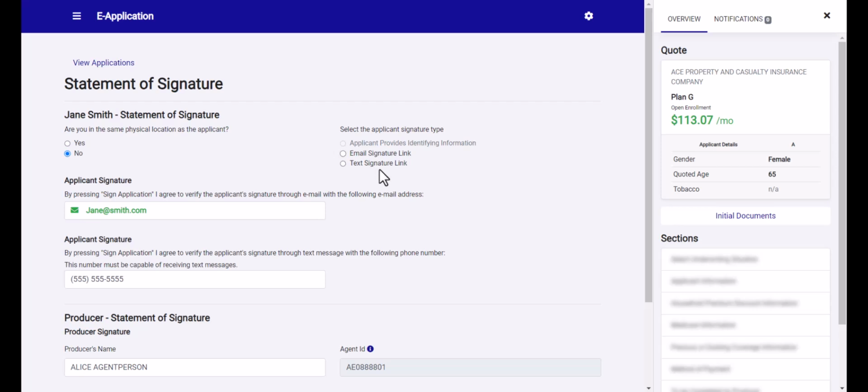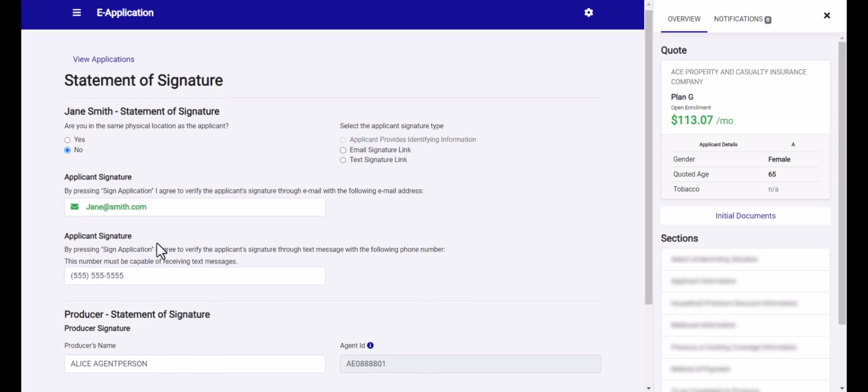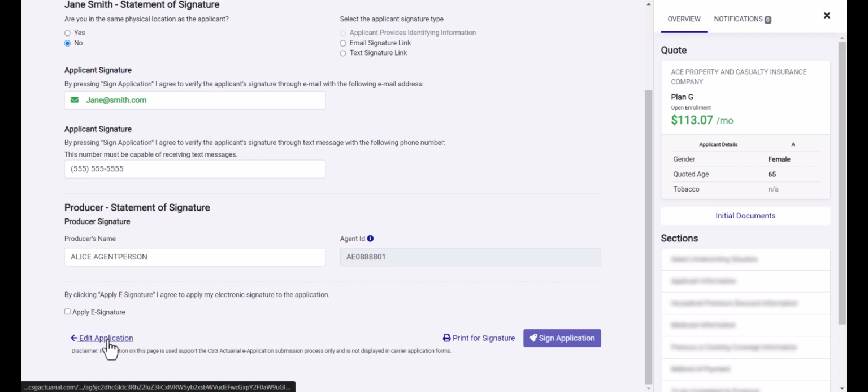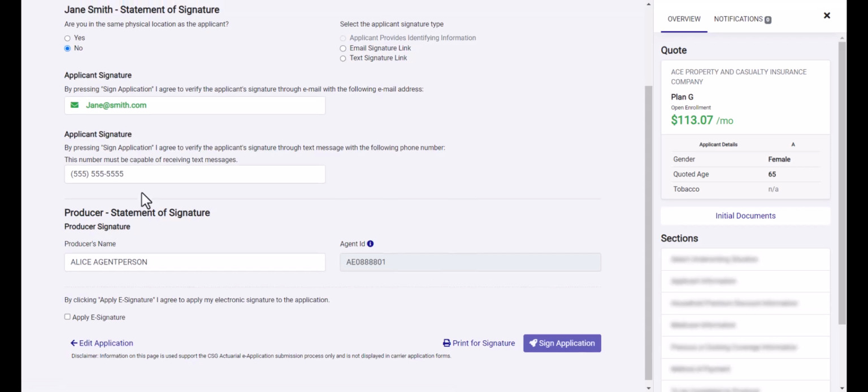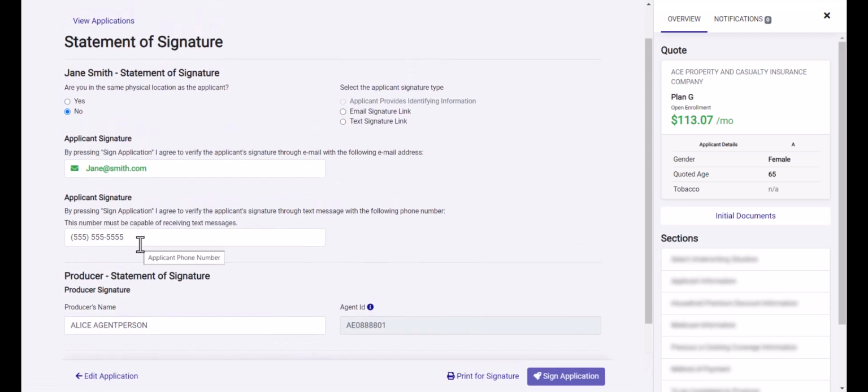Notice with the email signature and text signature link, it does carry over the email and the phone number from the applicant information section. We cannot change the email here, so if you have to change that email address, you will need to scroll down to the bottom and select Edit Application and unlock the application. Because the applicant may have provided a home telephone number that is not a mobile device, they can change this phone number here.